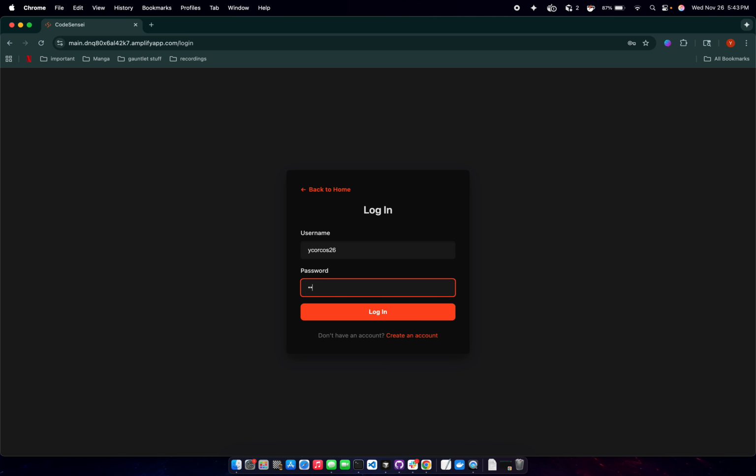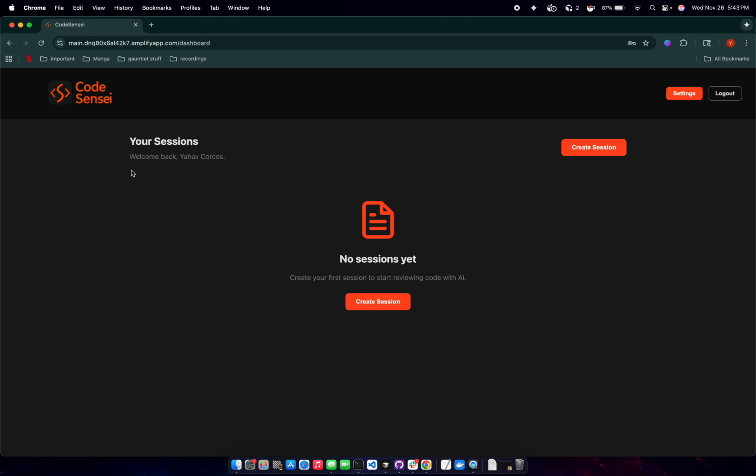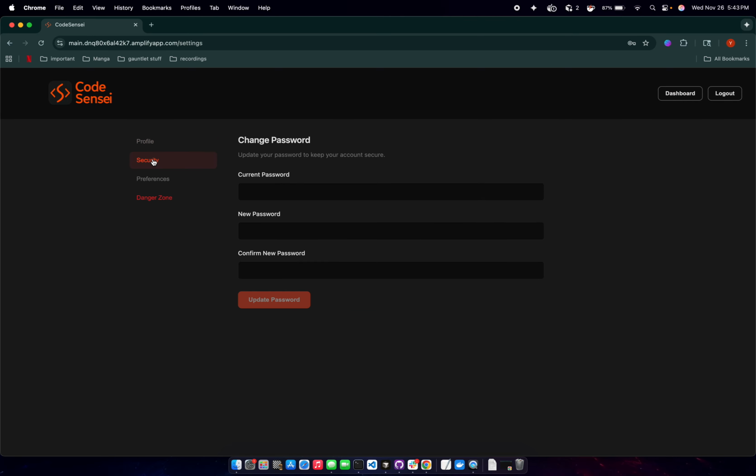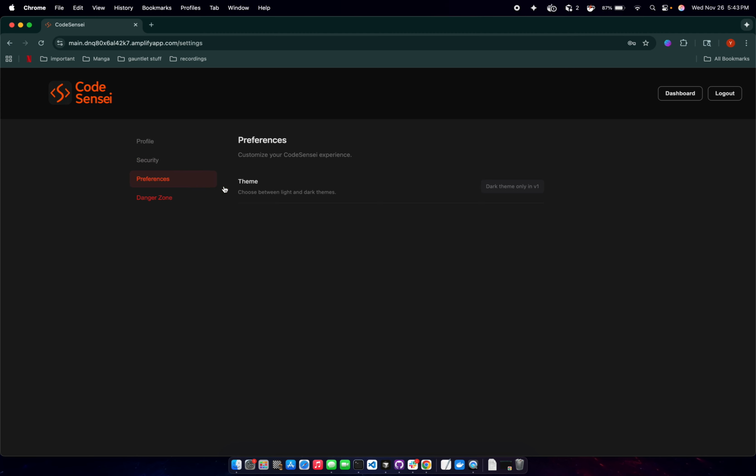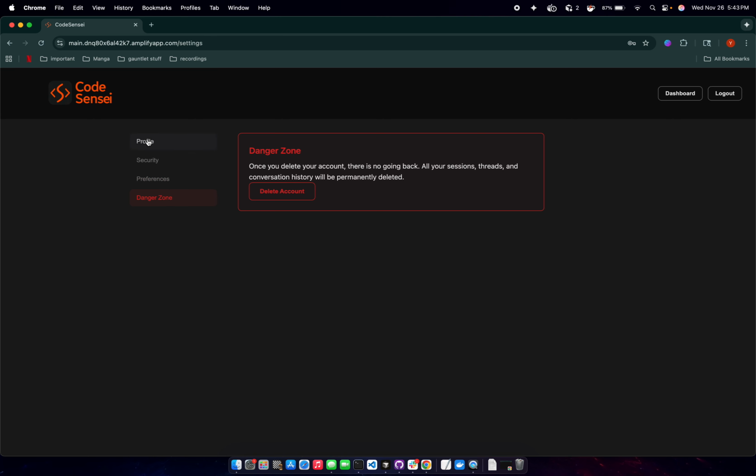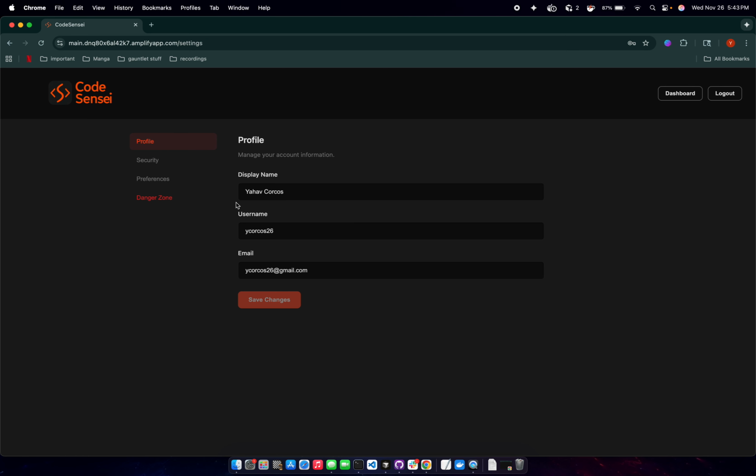You just enter your username and then get taken to your dashboard. As you can see, here's a settings page where they can update their passwords and choose their preferences. Most developers prefer dark mode, so this can be implemented in a later version, but it can be easily implemented. This is a danger zone, obviously deleting the account, and they could update their username and display name.